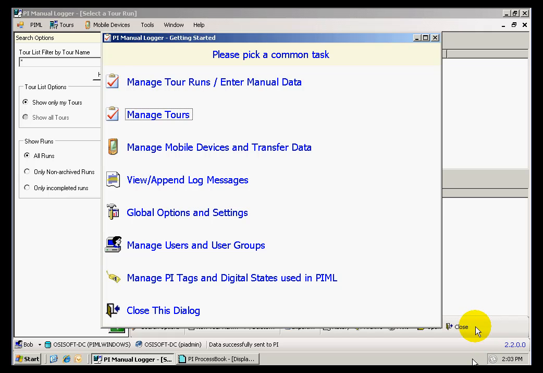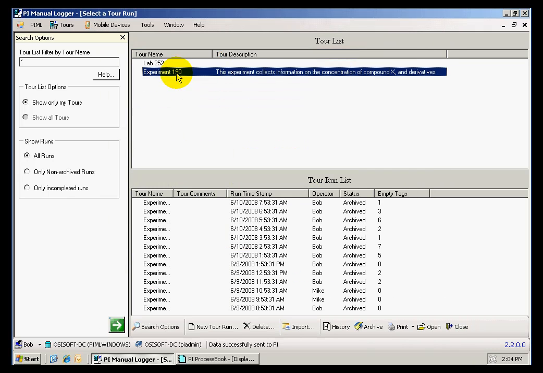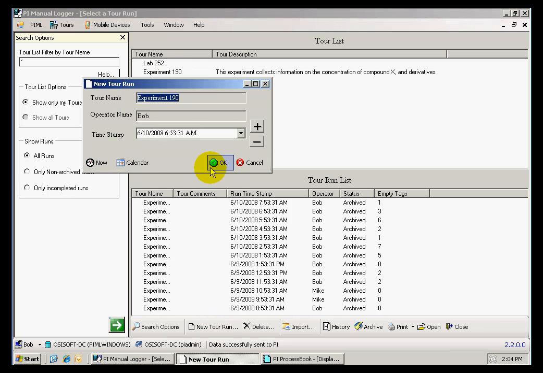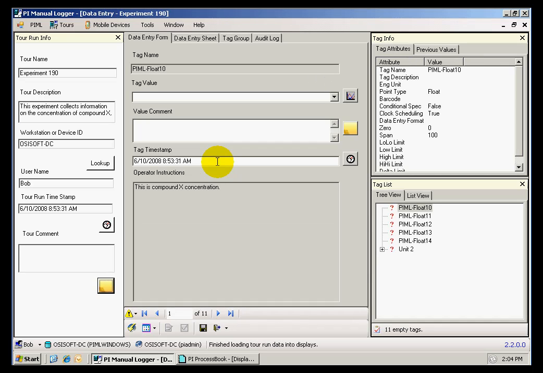I'd like to show you one more tool run, or one more collection of the same data. If we go to enter manual data, experiment 190, we can do a new tool run, and this one is going to be the 853 tool run. We click OK, and now for the first tag I'm going to enter the number 96, and let me enter a comment also.